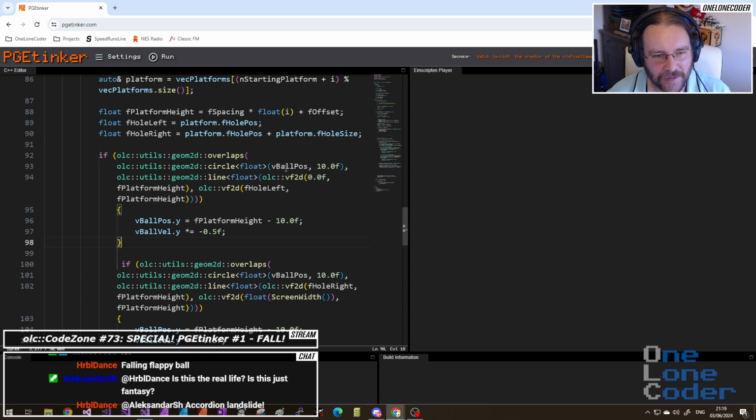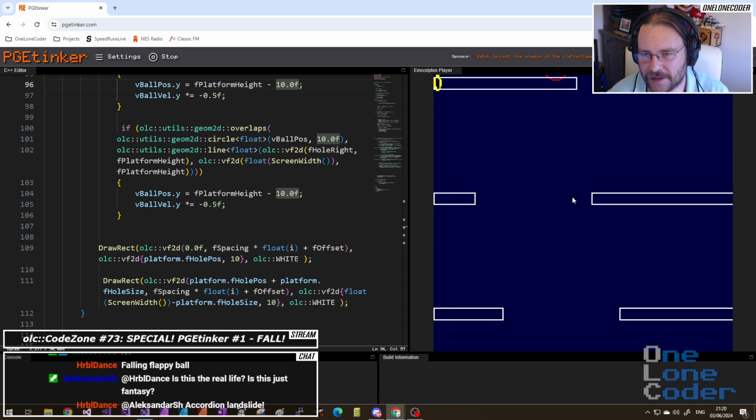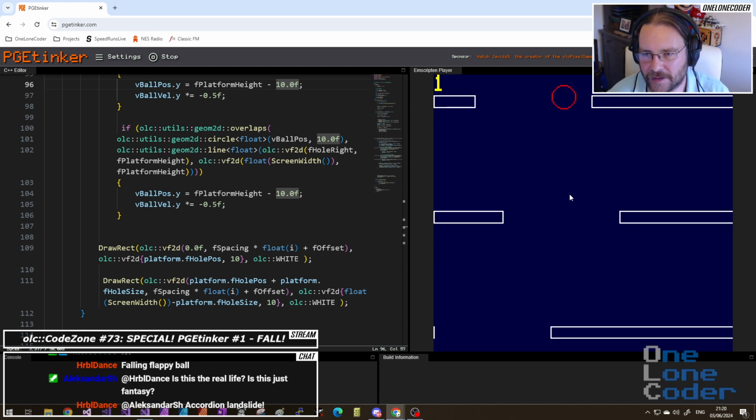That's doing overlap if it was true. I guess it is. Take 10, take the radius of the ball. Where is the ball? Is it ball? I can't even remember. Is the ball sitting on the platform now? Or is it... yeah, it is. Okay. It should be.